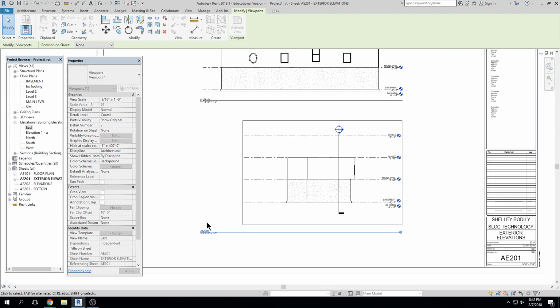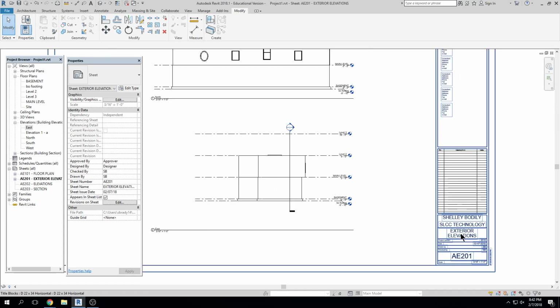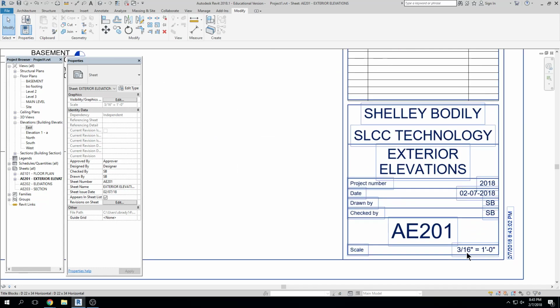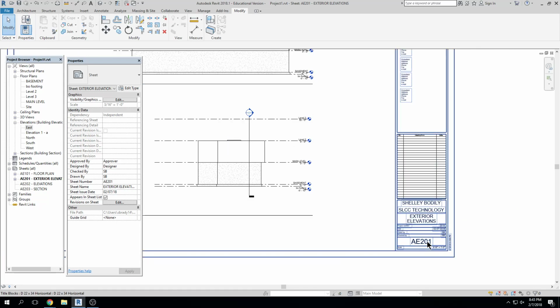I'll show you the magic that's happening. Okay, so those are nice and lined up. They're on our sheet, exterior elevations. We have a scale showing up. It says 3/16, right? If these were different scales, it would probably have a dash or something, or say not applicable because it has multiple scales on it, something like that.